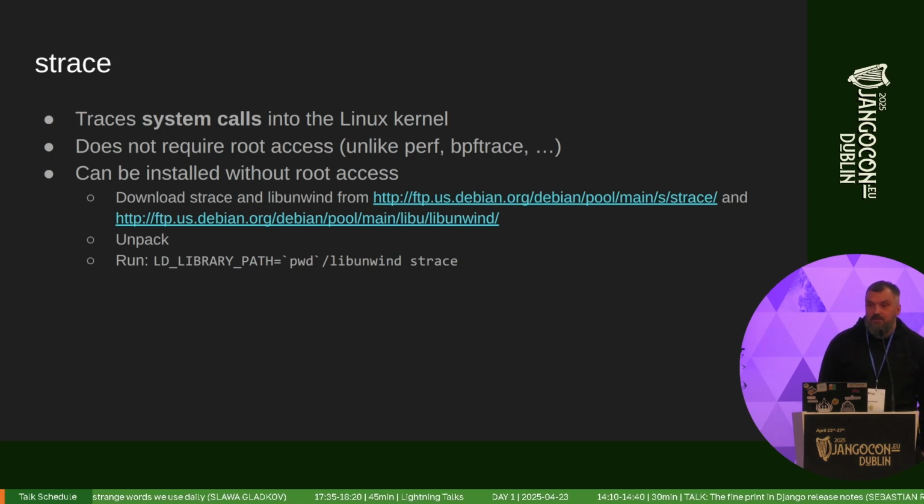Another great thing is that it doesn't require root access. So if you want to trace your own processes, you can do it. And yeah, if I have root access, I would probably go for bpftrace because it provides more information. And my favorite thing is that strace can also be installed without root access. If I do not have root access to the server, I can install it under my own user.